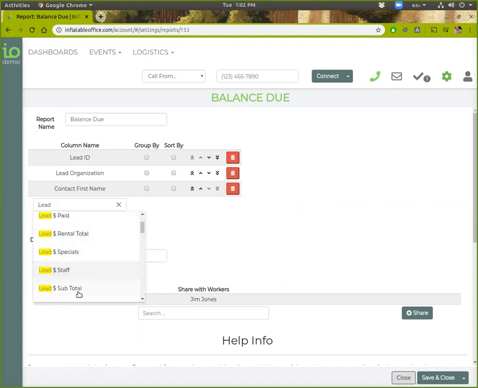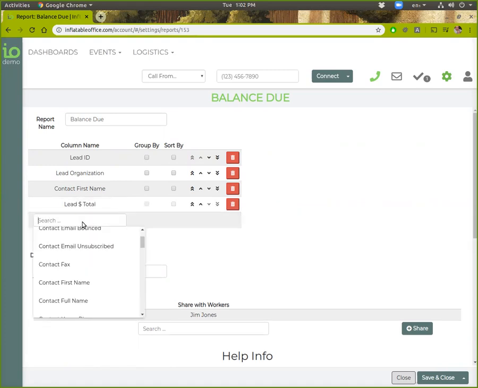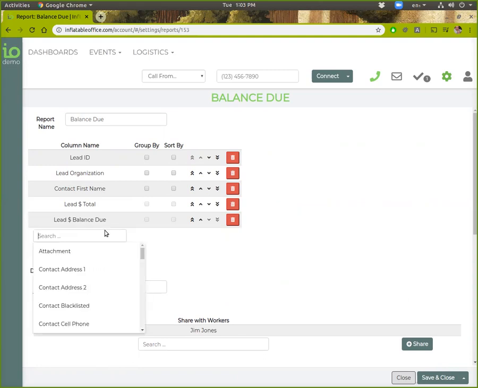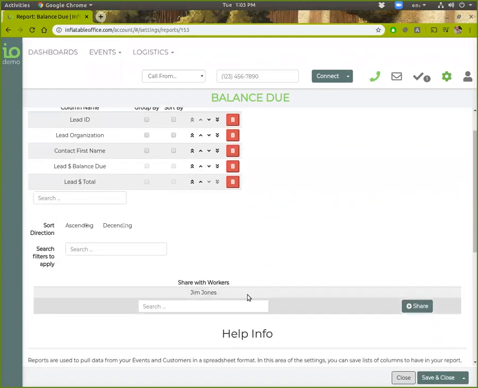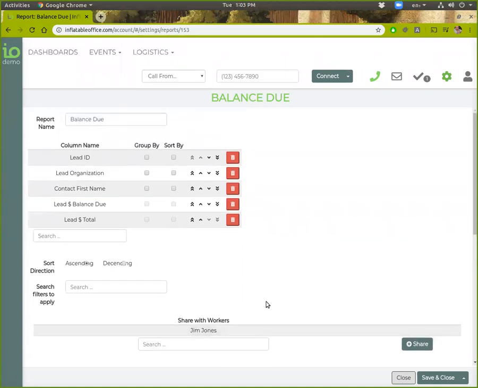Lead dollar total. Balance due. Any other field you want, they're all listed here. So you can see there's a lot of information. So you can do it however you want. And if you want to reorder them so they're in a different order, that's what these buttons here are for. Okay, and you can share the reports with other workers. So if everyone wants to see it.